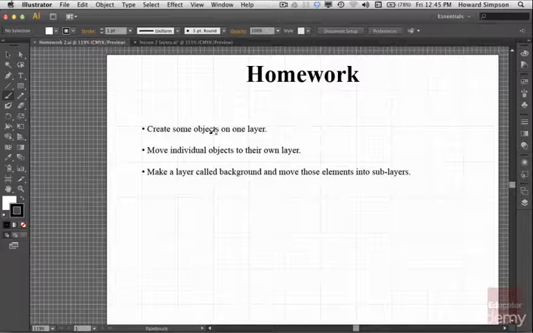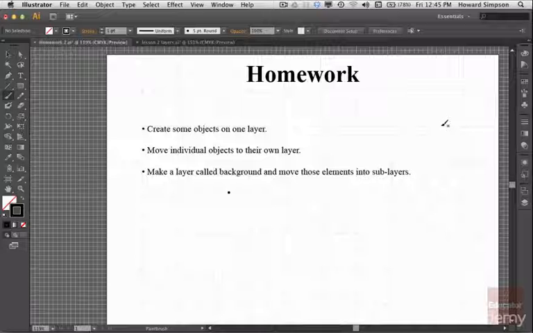For your homework, I want you to create some vector objects on one layer, and move individual objects to their own layer. So do everything on one, and then for all those objects you created, create some new layers and place those objects on individual layers. Also make a layer called background and move those elements into sublayers. So all your objects will become foreground objects with their own name on their own layer, and then a separate layer will be called background, and you'll put some of those objects on the background and then create some sublayers underneath your background layer. Okay, so that is your homework for today.